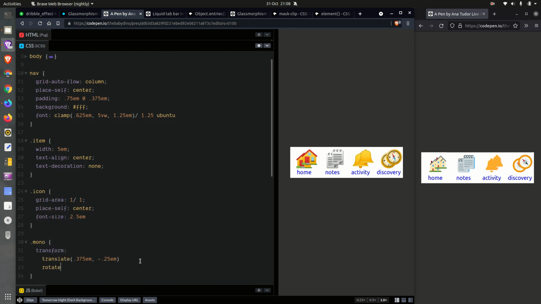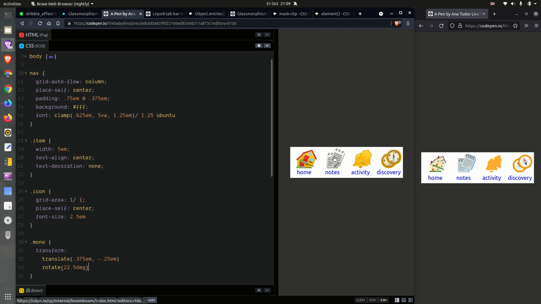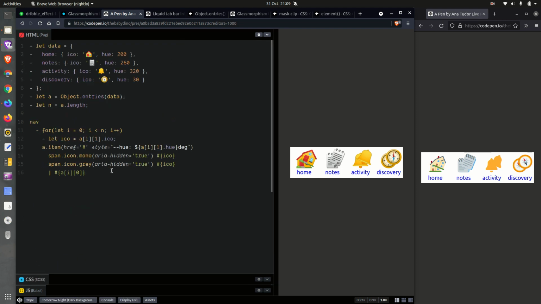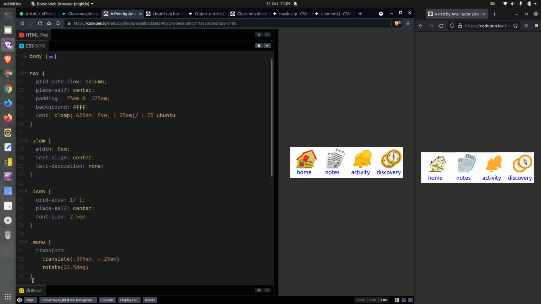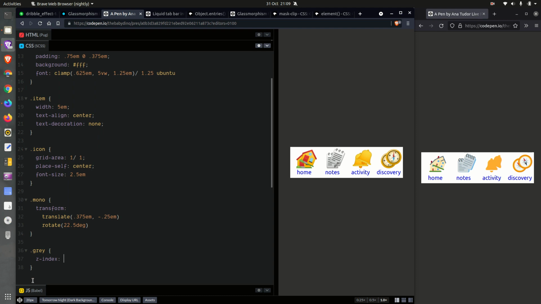Okay, rotate. And we're going to rotate by, let's say, half of 45 degrees. Okay, so like that. And now, because of the transform, we get this mono on top of the gray, even though the DOM order would suggest otherwise. So that's why on the gray, we are going to set Z index. So that fixes things. Okay, but we want that mono and we want that gray. So let's fix that part.